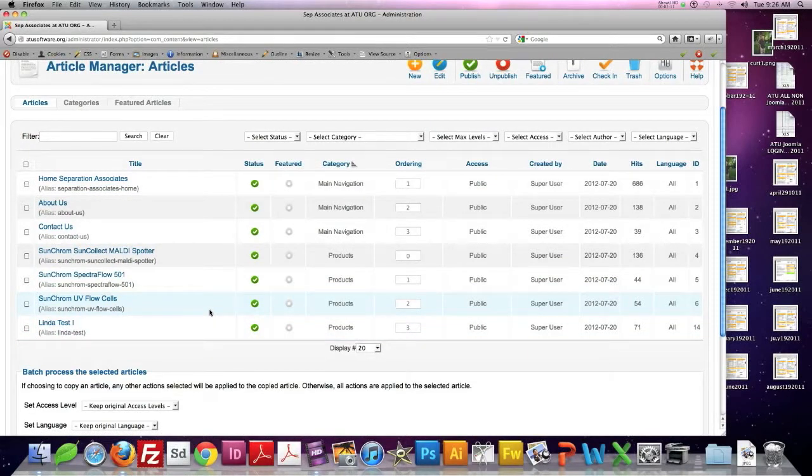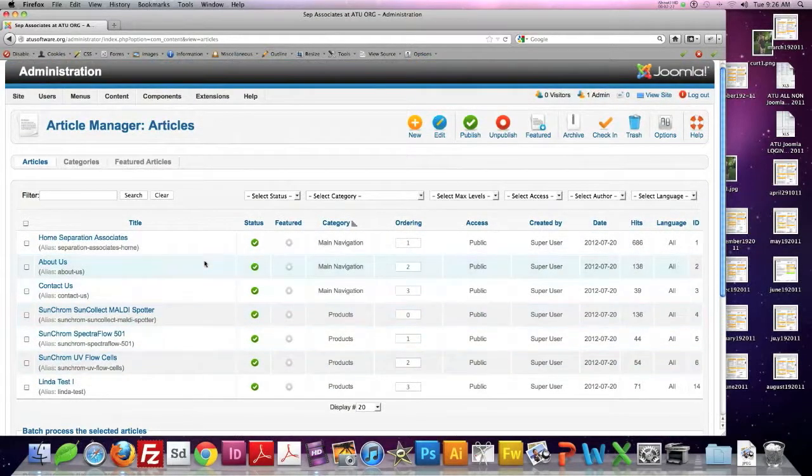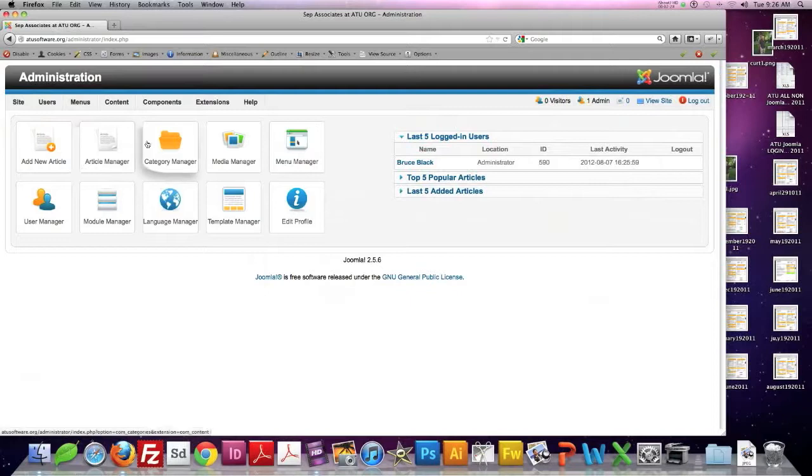Now your PDFs are not really articles, they're just links to documents. I'll show you how to add new ones to that, but that's why you don't see those articles here, because they're really not articles. So I'm going to go back to Control Panel from there. Okay, so there is your article. Category Manager, you've got three categories right now. You can go in, as I said, main navigation, products, and technical brochures and specs.